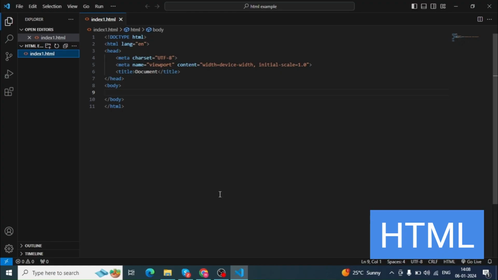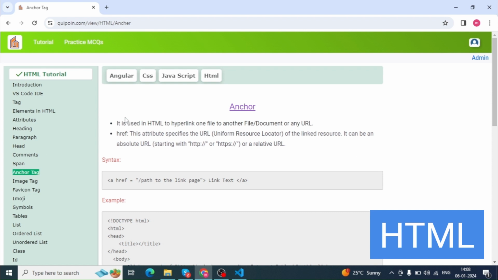The HTML anchor tag defines a hyperlink that links one page to another page. The href attribute is used to define the address of the file to be linked. In other words, it points to the destination page. Okay, this is the introduction to the anchor tag.